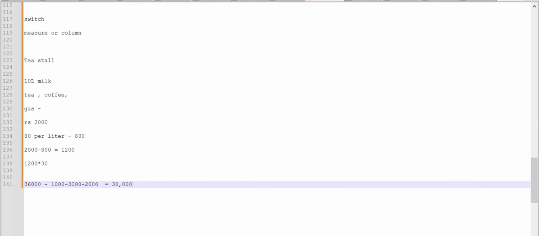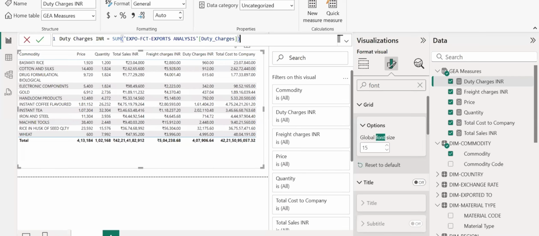Okay. Excluding tea, coffee, and all those things, gas charges, rent, maintenance. So he's earning 30,000 every month. Okay, this is what he's earning. Here also, if we need to calculate the gross profit or net sales, what do we do?